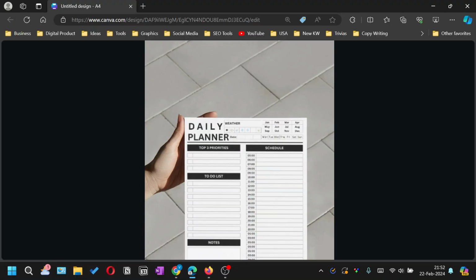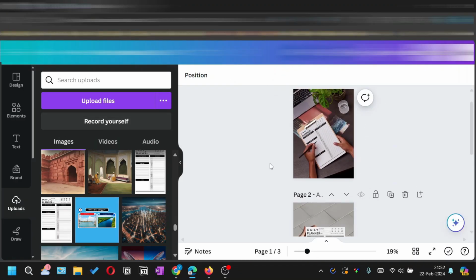So in this video I will show you how you can create these mock-up images for your digital files in Canva. This is, I suppose, not a paid feature, although I'm not very sure because I'm using the Canva Pro version. In any case, we'll start the tutorial.